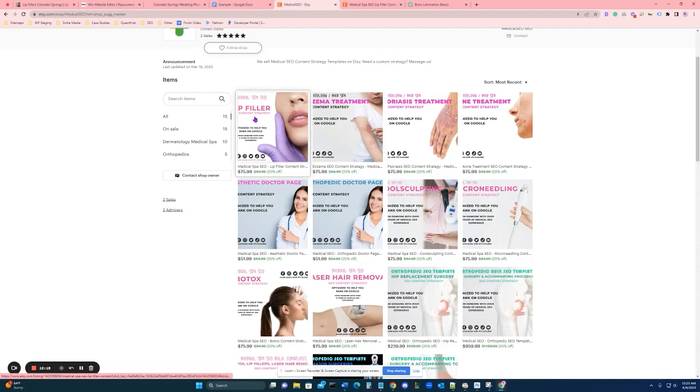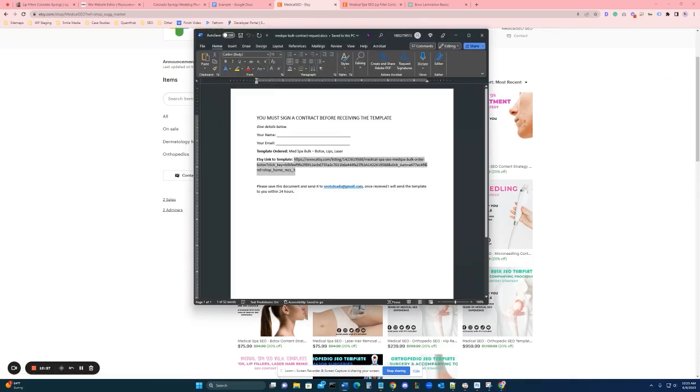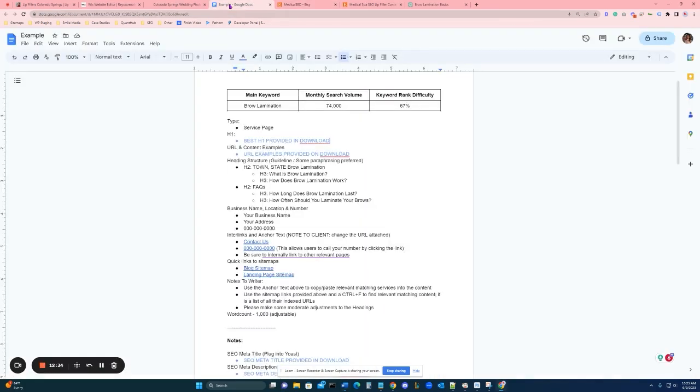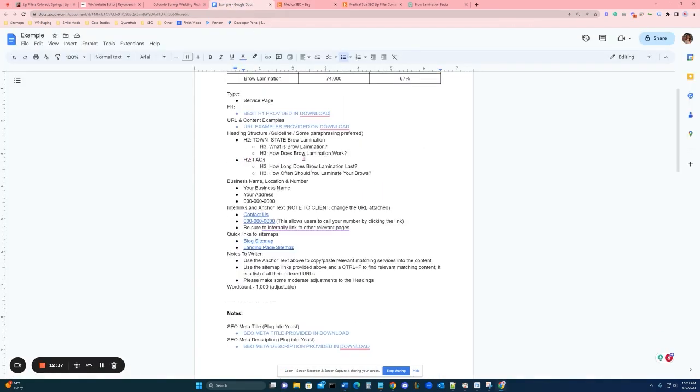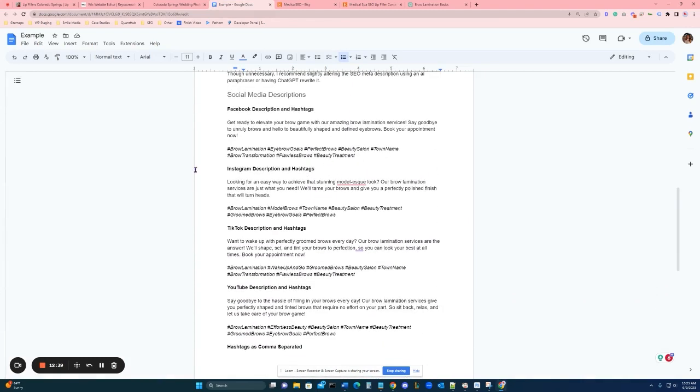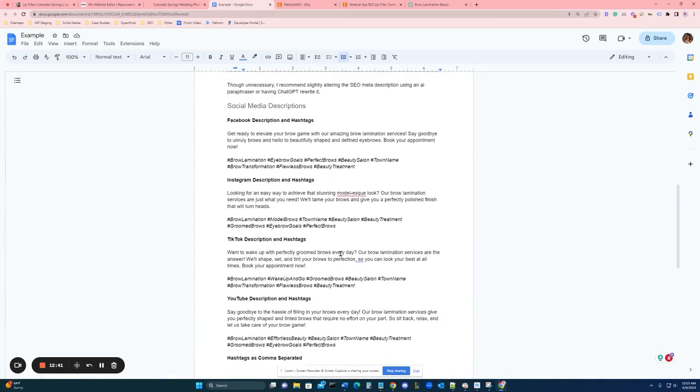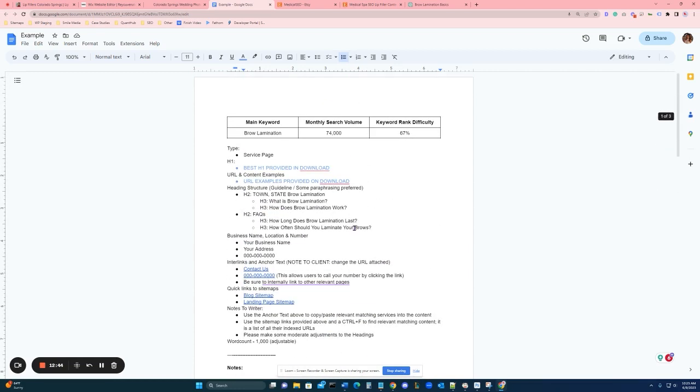One more run through. You purchase a template, you receive a document where you just fill out your name and your email. You send it to my email address, and then I send you a content template that's more robust than this, and it does come with your Facebook, YouTube, etc. descriptions and hashtags that are tailored to the service.